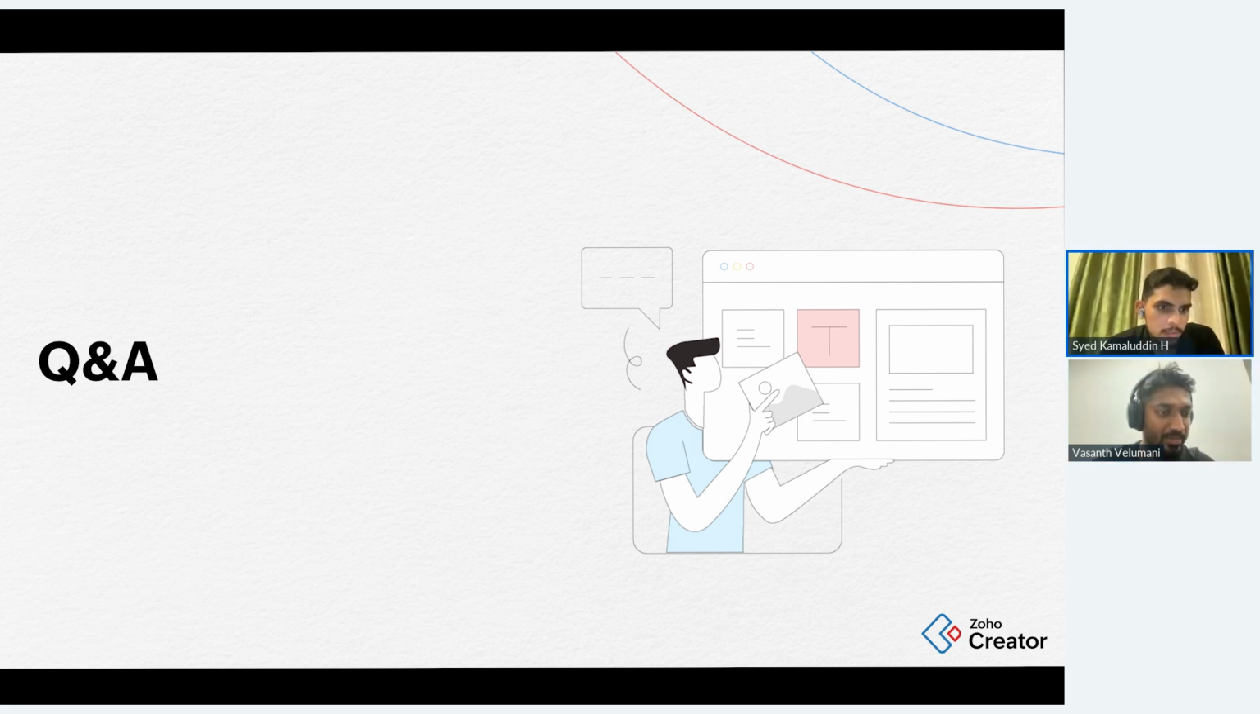Then we have one by Anita. Can I create a model to extract the data from an XML and insert it into the purchase order? No, we don't have XML support right now. We only have support for image and PDF as part of the OCR model, but we'll be happy to take a look into this, Anita.